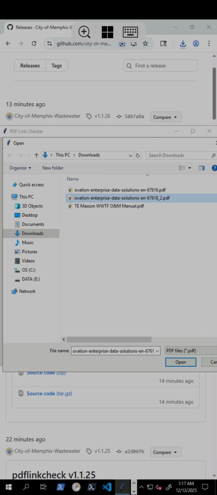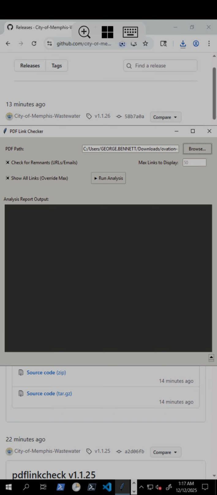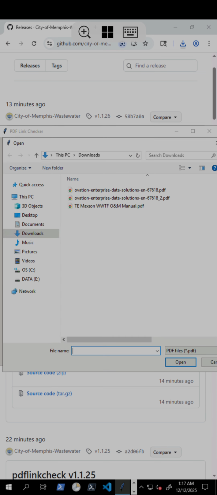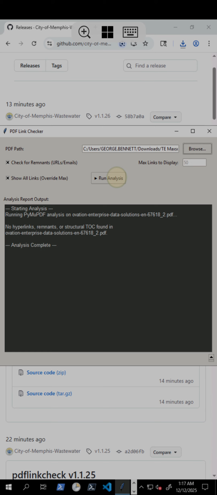Let's see, so these are some PDFs. Run analysis. Look at that, there's no hyperlinks found. So this uses the PyMuPDF library. This one has hyperlinks. It's going to take a second. It's a pretty big file.